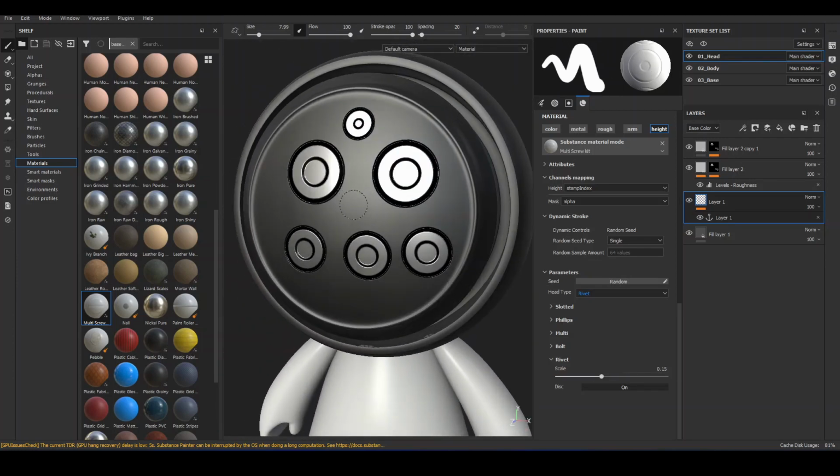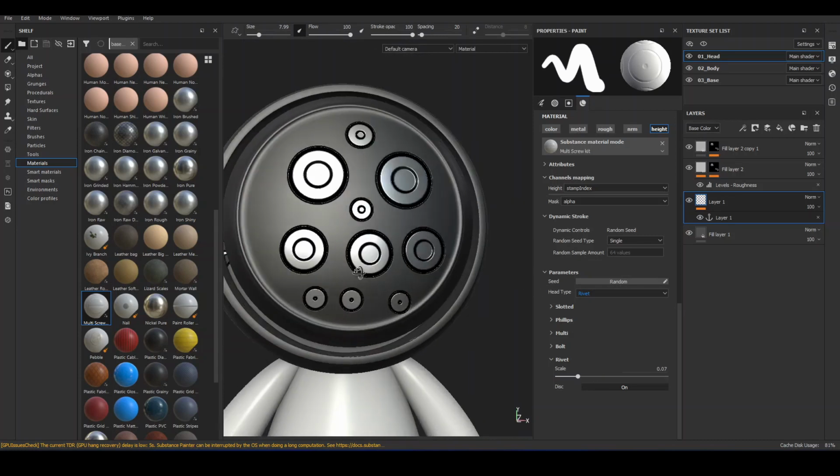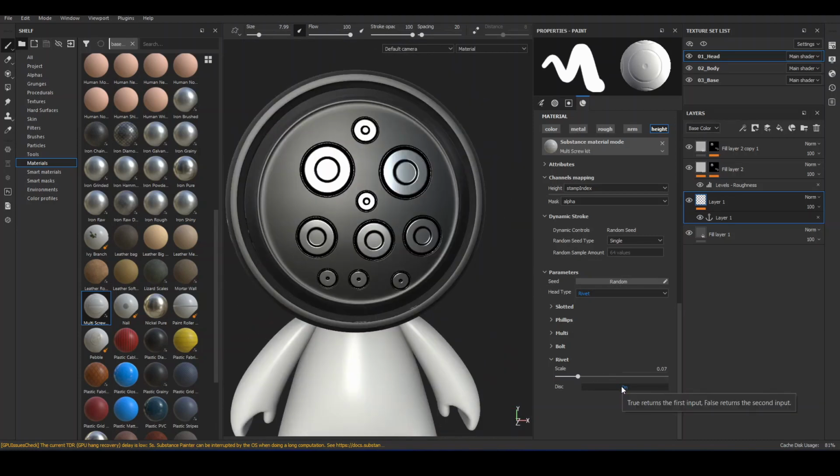Inside Rivet drop down we have the scale slider. We can invert the disc to get another look.